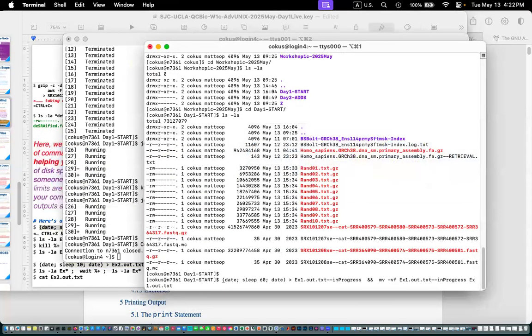And what is this? These parentheses make a little subshell. So another shell is going to start, and that little shell's job is to run these three commands, which are basically just to print out the date, wait 1 minute, and then print out the date again. So that just produces some output and takes 60 seconds to produce it. So it acts like a little mini job.